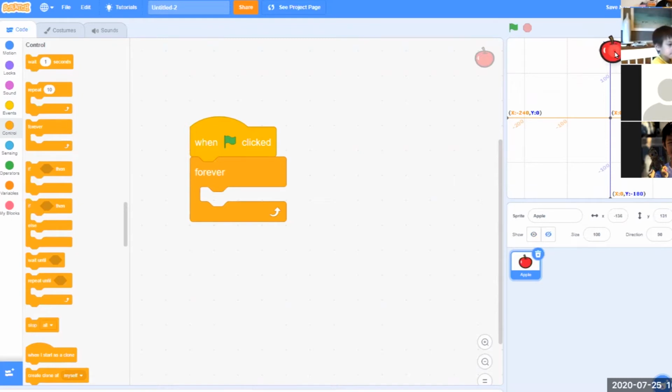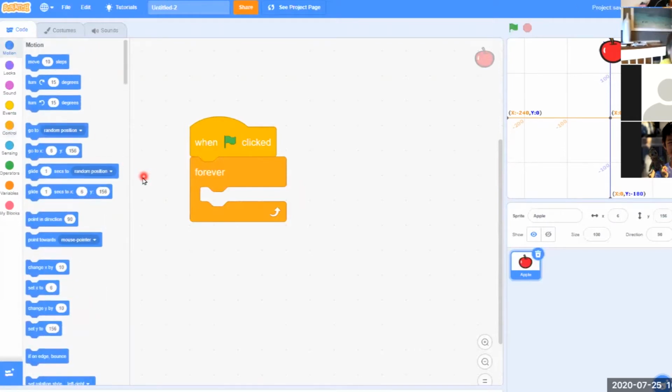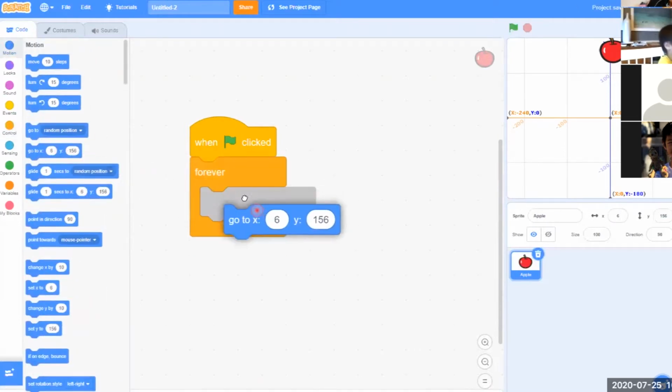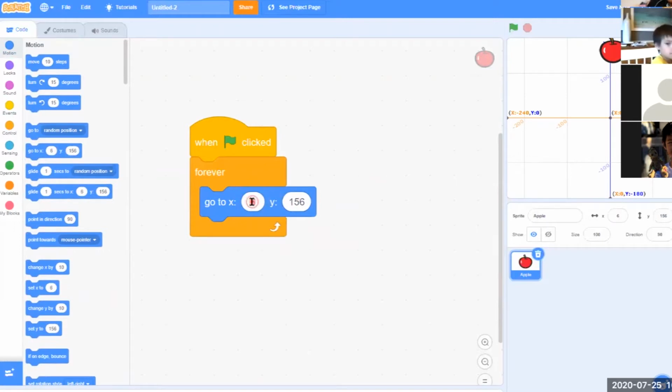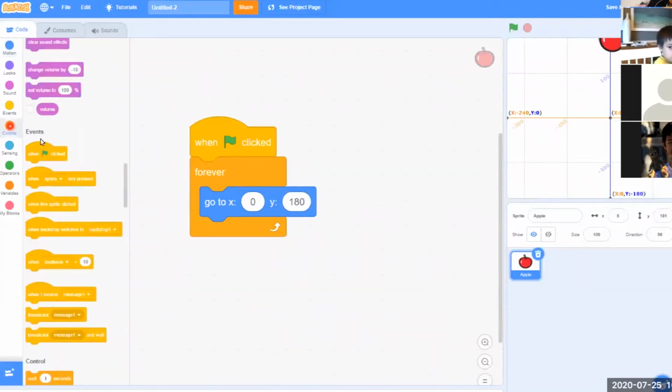I want them to start somewhere near the top, and then I want them to drop. So I'm going to start off with a motion block, go to X: 0, Y: 180. Let's say the top is really 180, so I'm going to put 180. That's the very, very top. You'll always go there at the beginning. And just for now, I want to put a little wait state. Then I'm going to wait for a second.